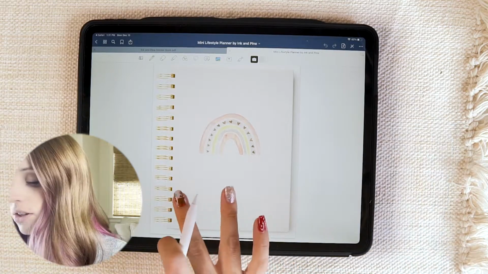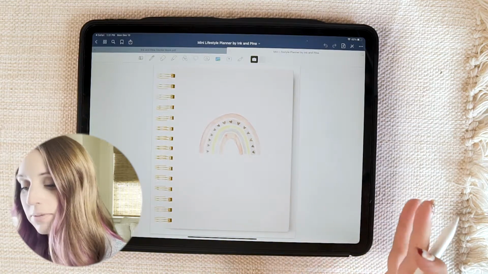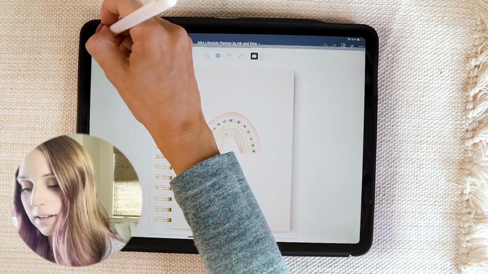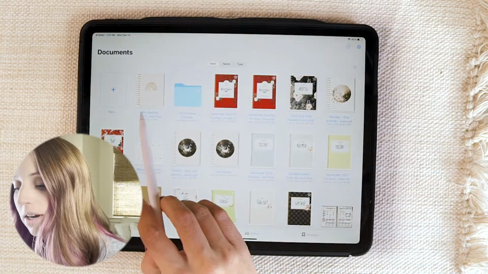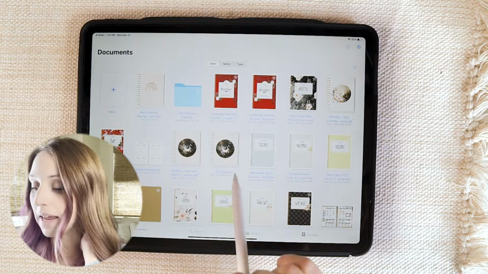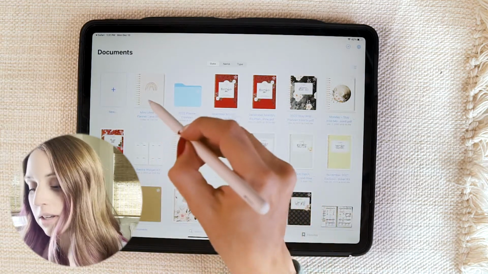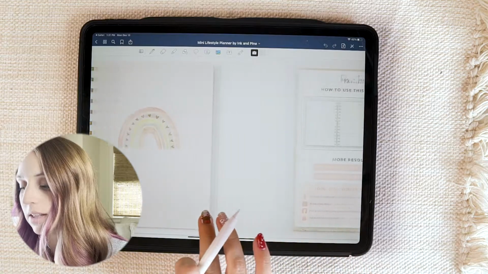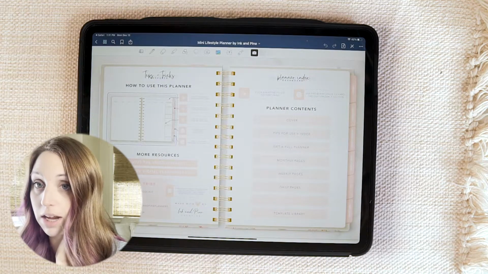in the planner. So the first thing you're going to see is just the cover. The reason we include a cover is because if you go back to your dashboard, it looks nice and organized inside your main document screen of Goodnotes, and you can click on it and then scroll over to get to the first page of the planner.